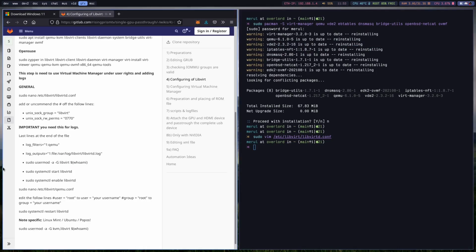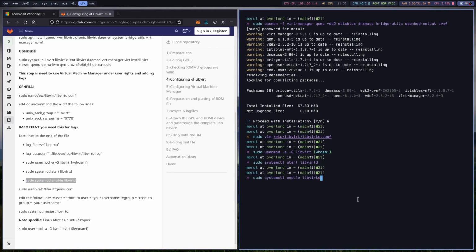Now you need to run these commands: sudo usermod -aG libvirtd $(whoami). So we are adding our user to the libvirtd group here. Since I'm in fish, this dollar doesn't work, but if you're in bash or zsh, make sure you have this dollar and you don't remove it. Now we can start the service, enable the libvirtd daemon, and there we go.